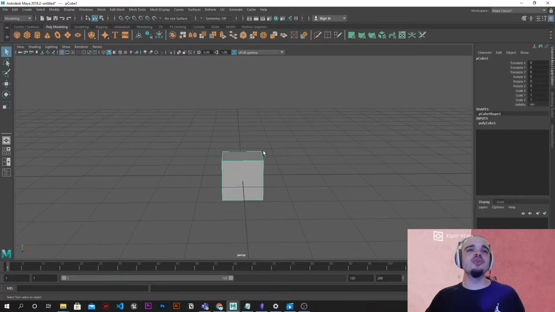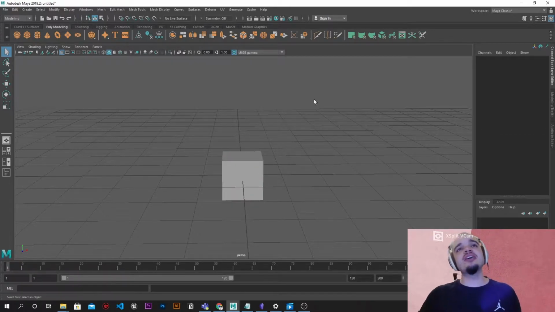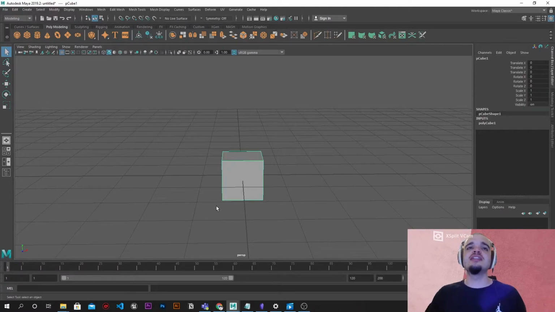If I click on the cube, it will select the cube. How do I know if the cube has been selected? Well, it's highlighted in green. Pretty straightforward, isn't it? So if I select the cube and then I click on a blank space, the cube is unselected. If I click the cube again, I got the cube selected again.